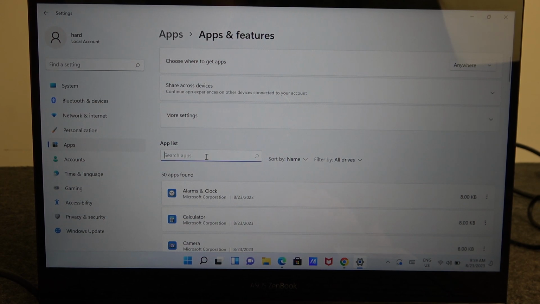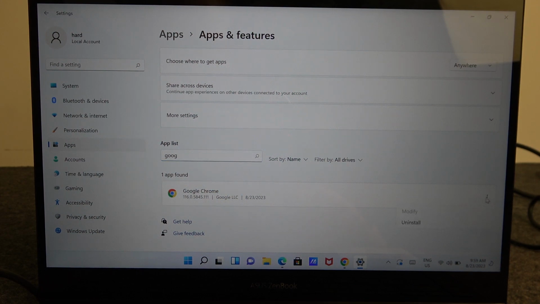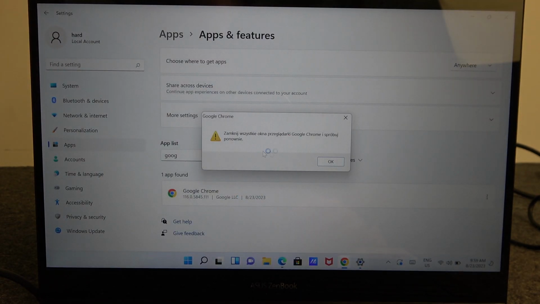You can search for them right here to uninstall. For example, we're gonna go for Google Chrome. Now next to the app there's this three dots. We're gonna click on that and uninstall the app. So each of the apps might have different uninstallation process, so it won't be the same as I have right here.